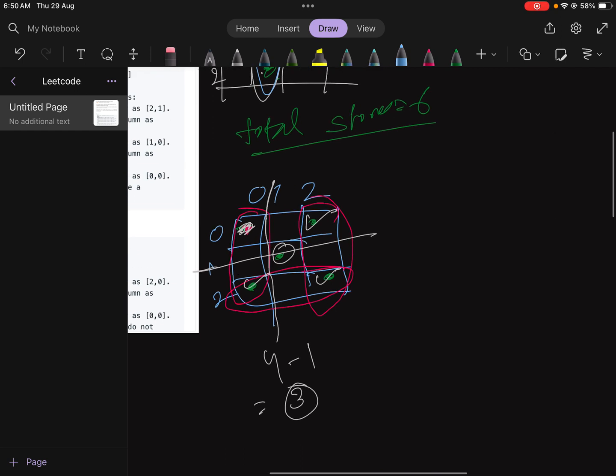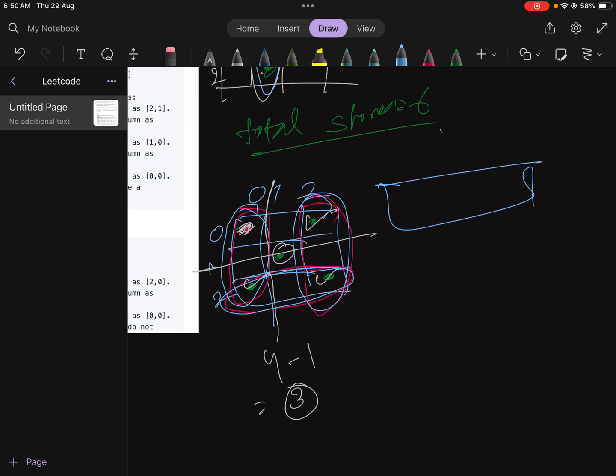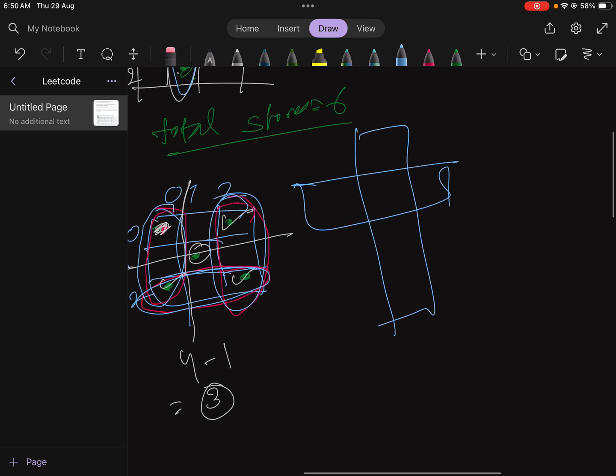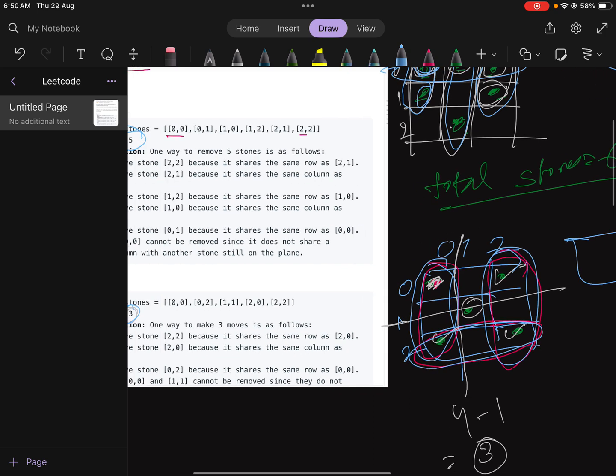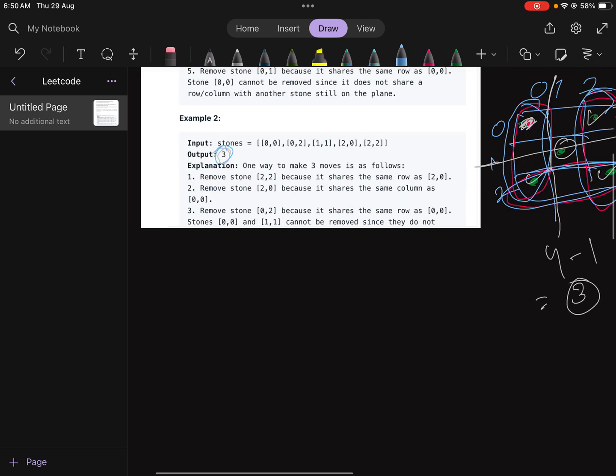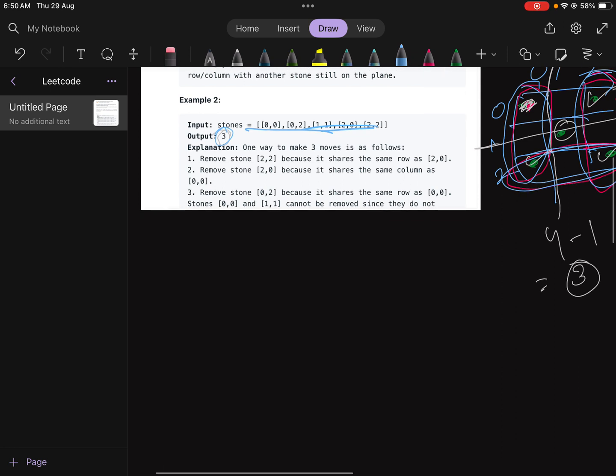First of all, I have to find the link. Link means which stones are interconnected, like same row or same column. So suppose I am traversing the places of the stones. First of all, how many rows are there? 0, 1, 2, and the columns will be 0, 1, 2.